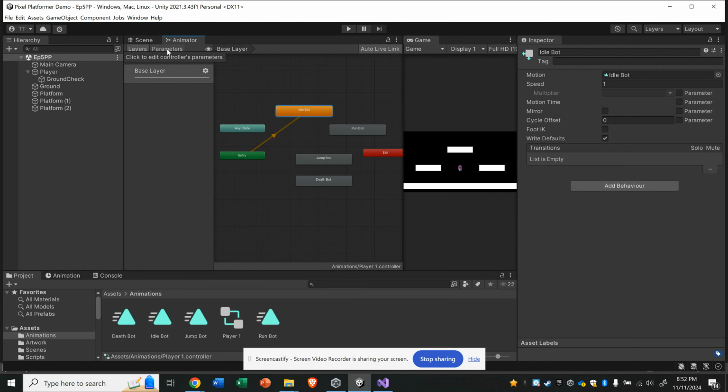So we're going to click the parameters choice here, and you're going to start with an empty list. So on this list, we're going to add some parameters, and we're going to adjust these parameters through our script that already controls our player. So let's add a new float, and this float we're going to call speed. And the speed is going to allow us to tell the animator to run the run bot animation. So once that speed is not 0, we're going to run this animation.